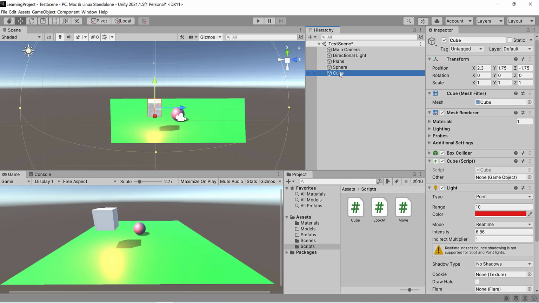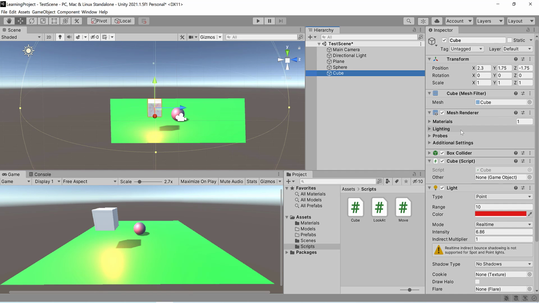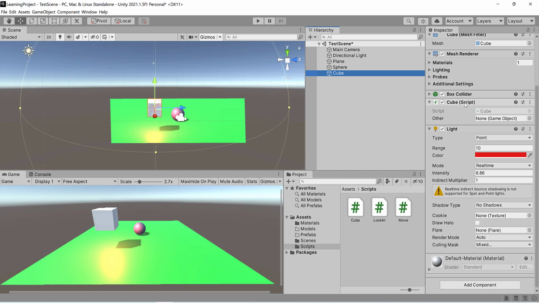Select the cube game object, and you will see in the cube game object we have the script. This is the cube game object, and the cube script is attached, and see it is asking for the reference. Right now the reference is none, so we need to give the reference to a game object. As I'm interested to destroy the sphere game object, what we will do is drag and drop this sphere game object onto other. So this other object will get the reference to the sphere game object.